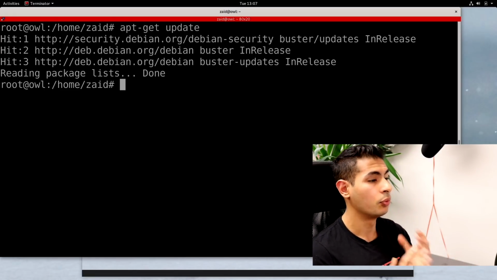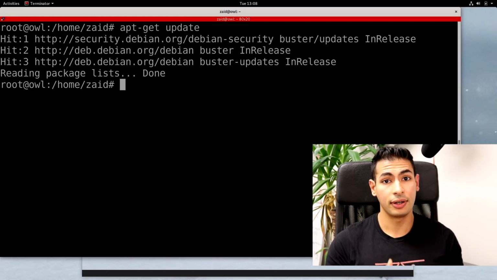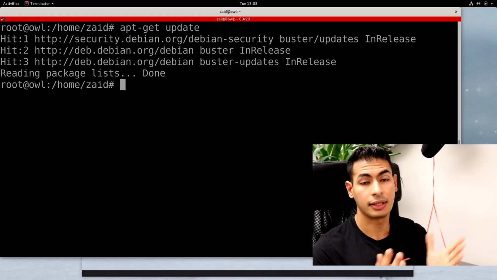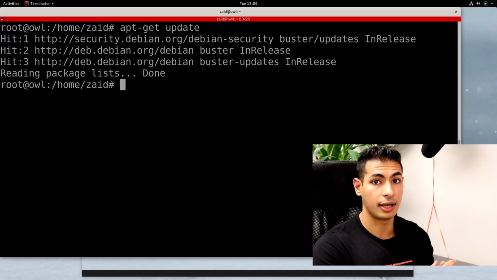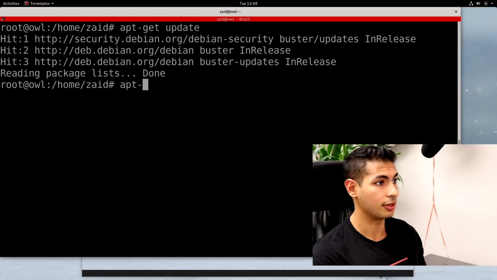And now that that's done, let's search for the applications that we want to install first before installing them. So a program that you cannot install from the software center, for example, is aircrack-ng. So let's first of all double check that we actually can install aircrack-ng. So what we're going to do is we're going to do apt-cache this time to search for packages.